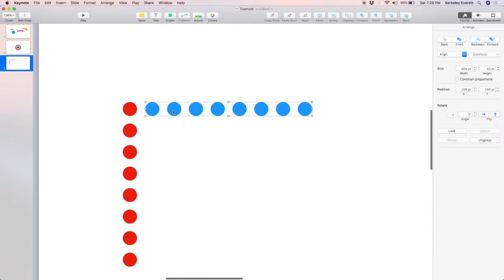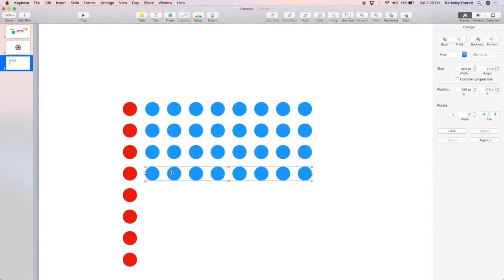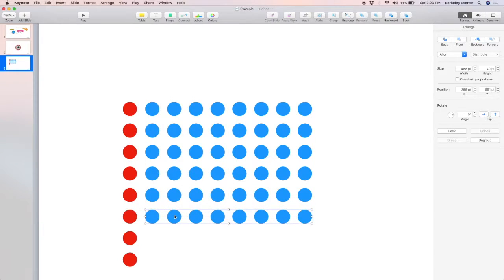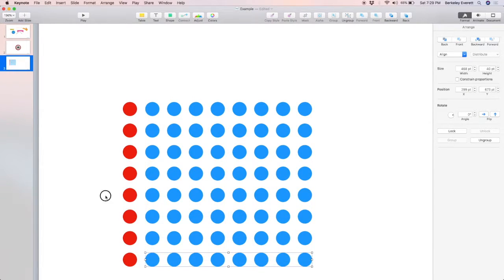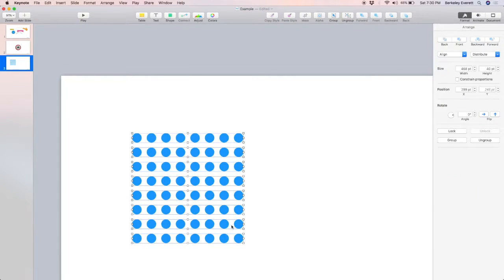And now, when I copy this group, holding down Option and dragging it down, you can see those alignment lines appear, and so I know that these are going to be evenly spaced. Okay, I'm going to speed this next part up. Okay, looks good. Now I can delete these, and I have my 8x8 array.